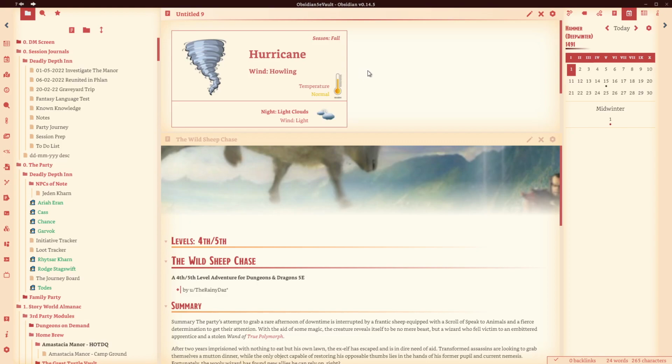Alright, so in front of me you can see I've got Obsidian running. We've got the hurricane, so we know today we've got a hurricane, the wind's howling, temperature's relatively normal. We're in fall currently, it's going to be a nice warm day, and looks like tonight's going to be lightly cloudy with a little bit of wind. Fantastic, right? If the players ask what sort of day it is, you can instantly come to it. But check this out.